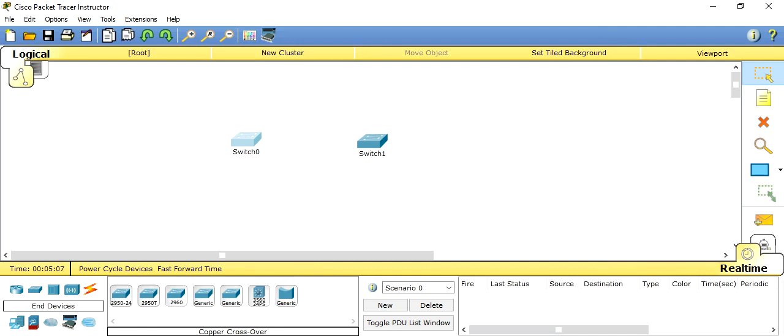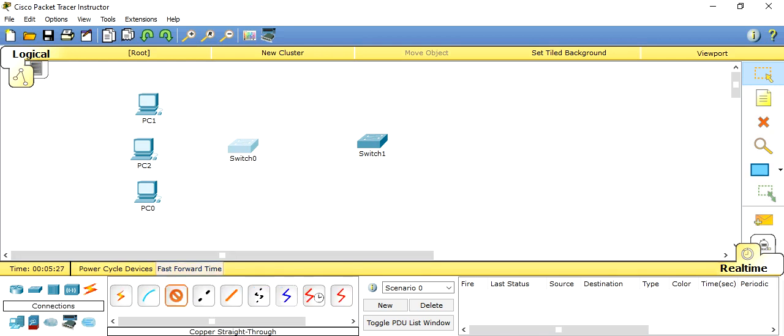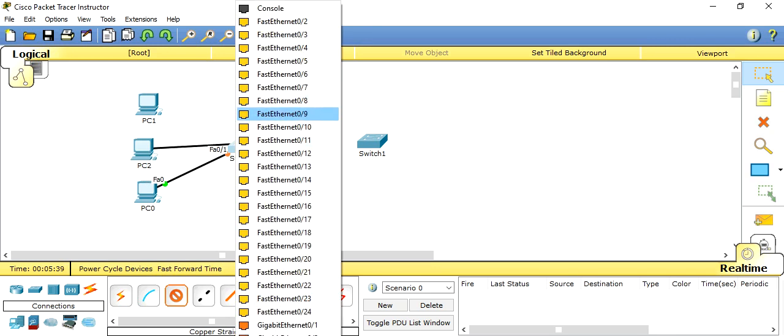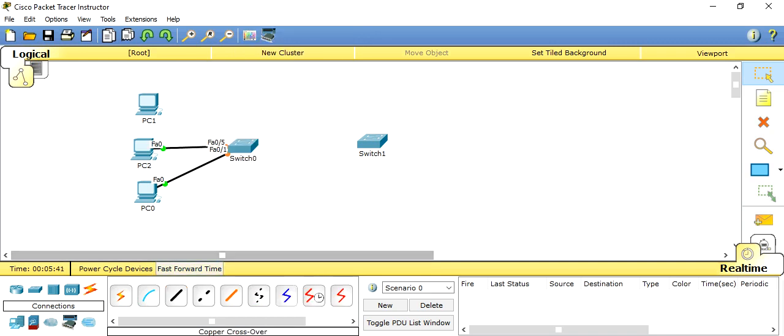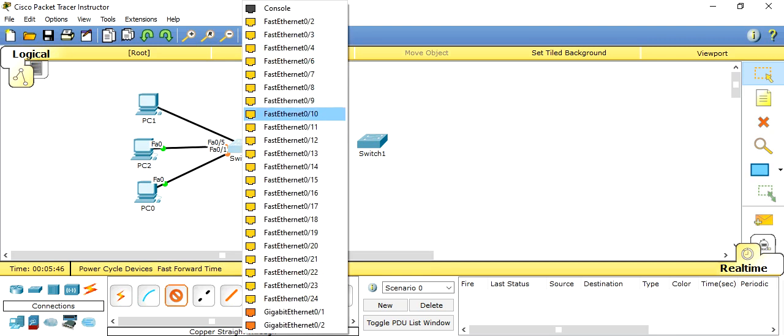Okay, I will connect two computers. Okay, we now have two computers. I will put 3 computers just for testing, otherwise I will remove one computer. Connect this computer through a straight cable. This computer, PC0, I will connect to the first port. The second one, I will connect to port 5. And the last one, I will connect to port number 10.